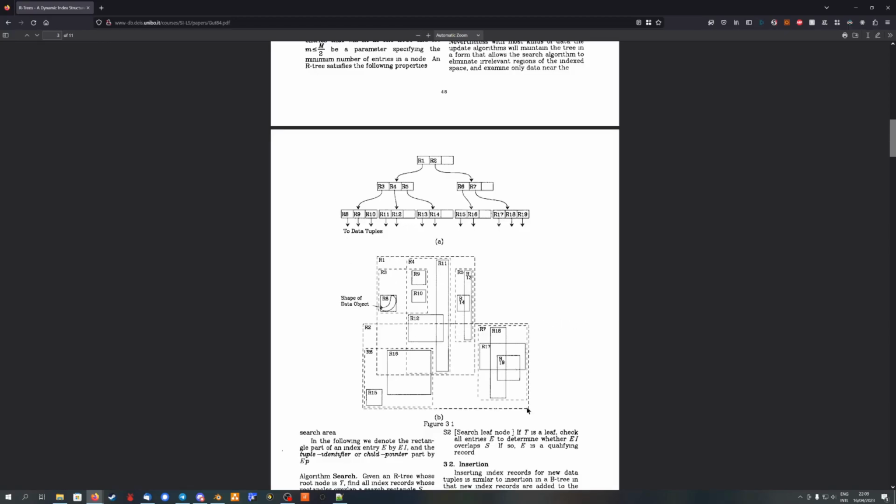And the way we are trying to insert elements and remove elements from here is to maintain a good structure that allows us to search through this in an efficient manner.